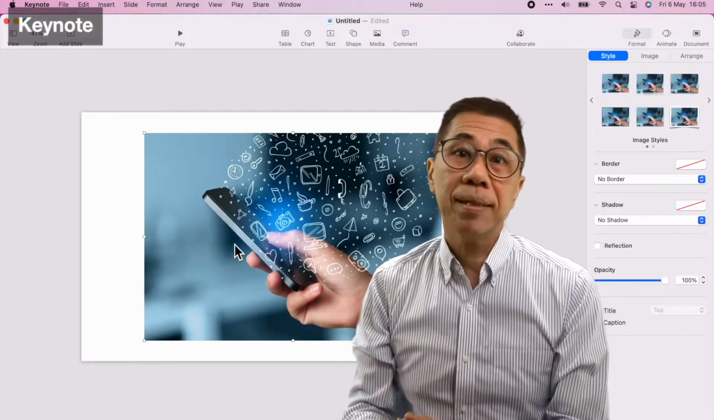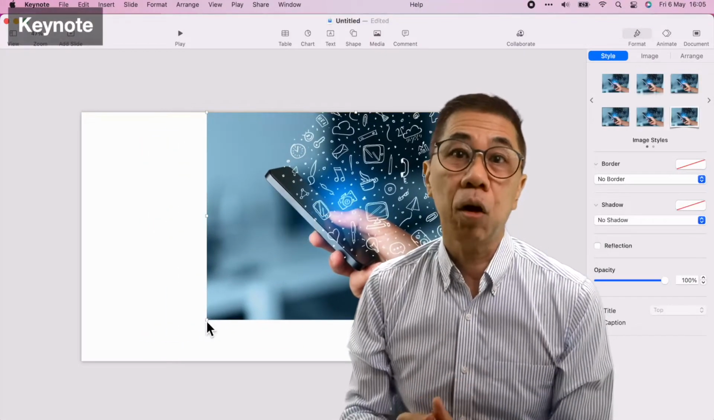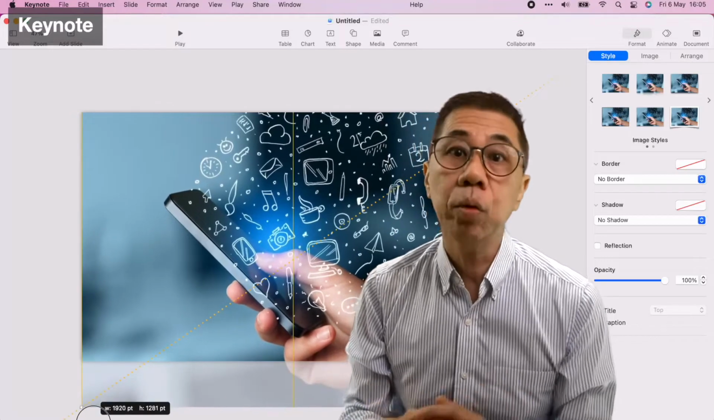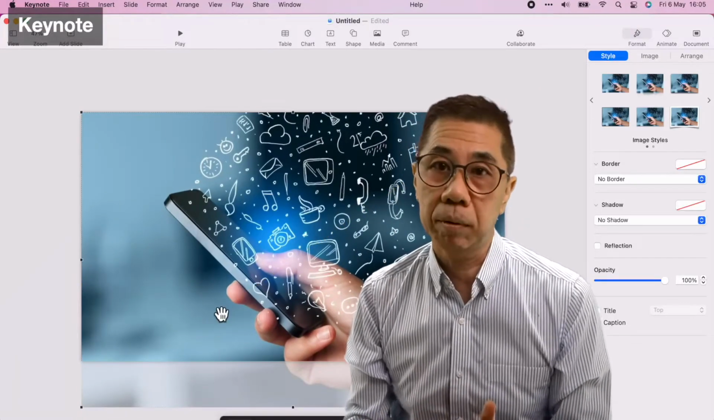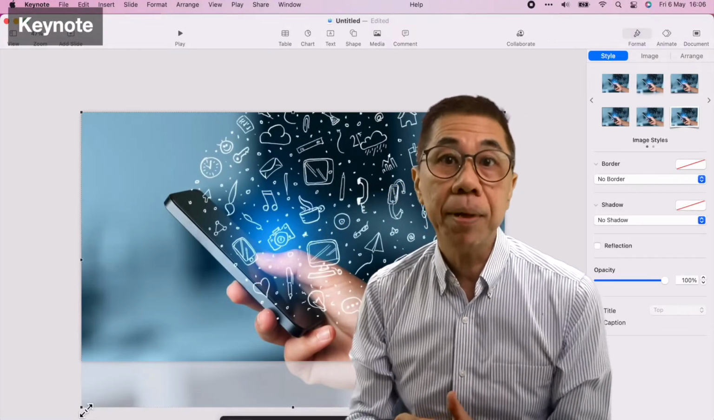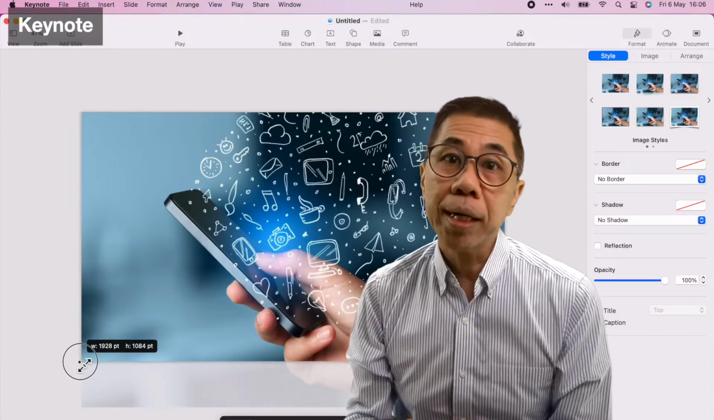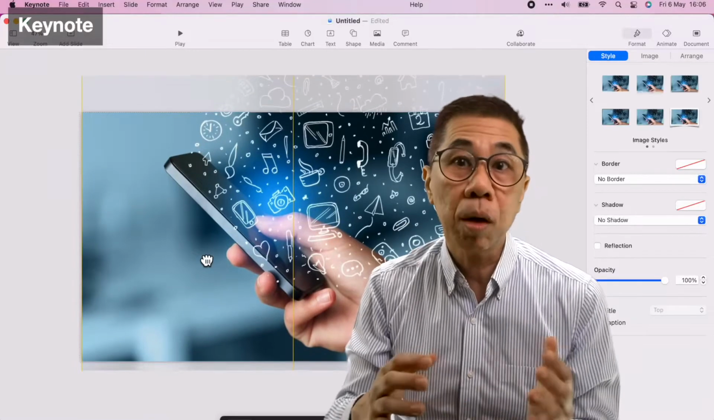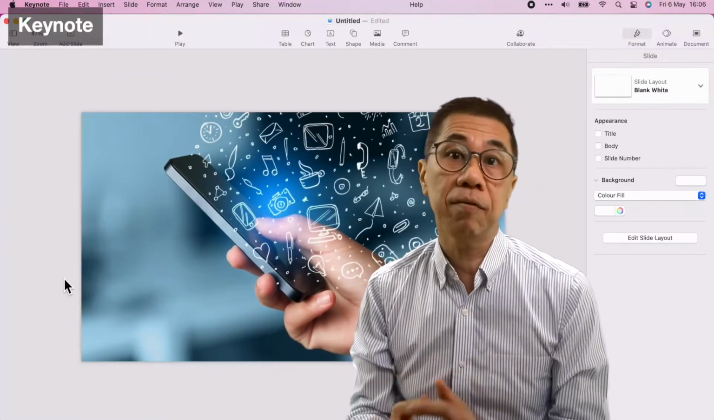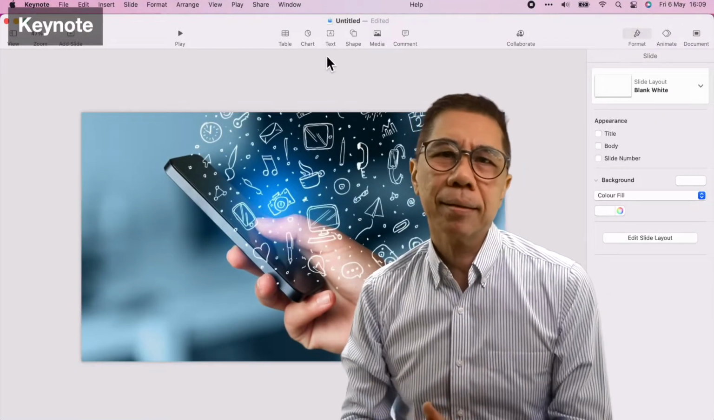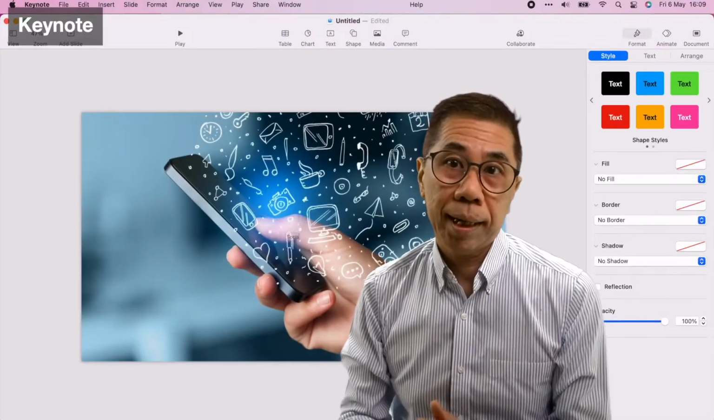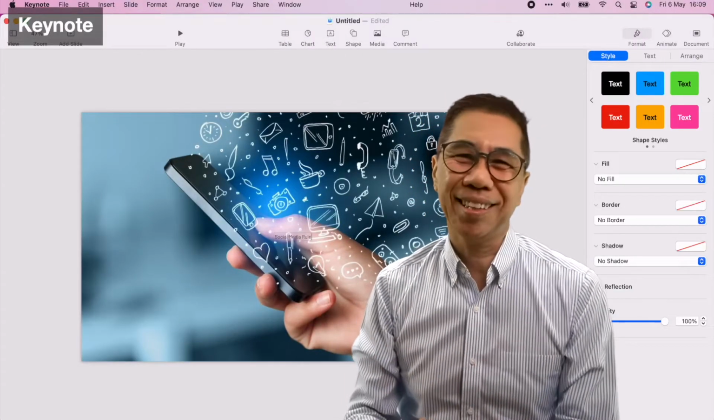To do the same thing in Keynote, the process is similar. Drag the corner of the selected photo image to enlarge it while holding on the Shift key on the keyboard. Then, double-click on the image. Drag the crop handle that appears on the image to crop the image to the size of the slide. To add text, click on the text tool to add a text box and type in the required text.